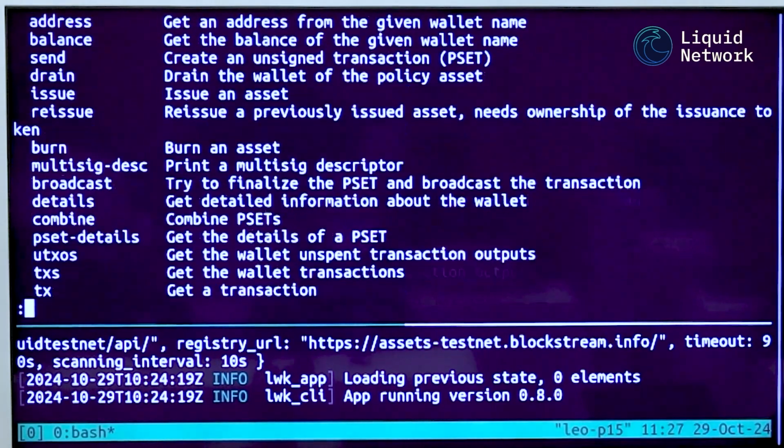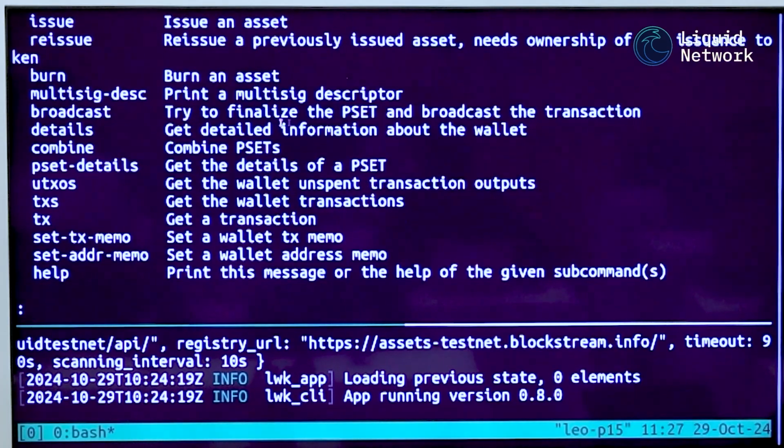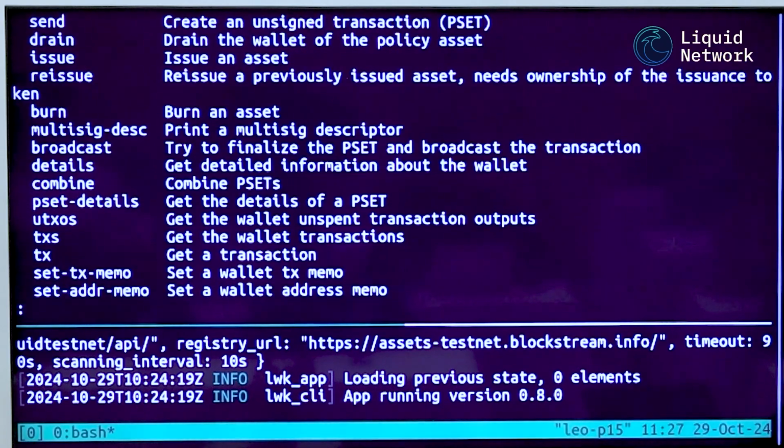Then we have other utilities, so we can get the transaction, and we can set a variable that was required by the Esplora, which is using LWK as an alternative to Elements Core if you do not want to have a fully synced Elements node.